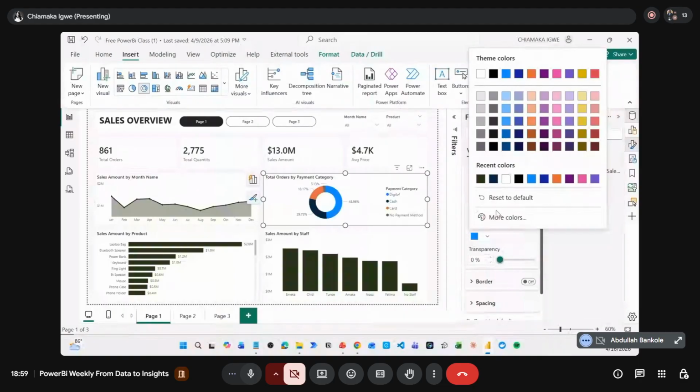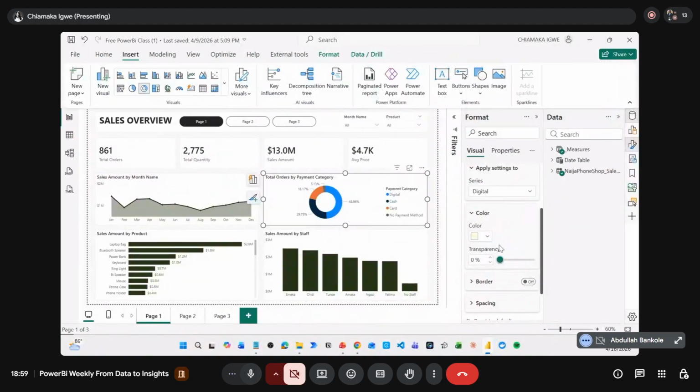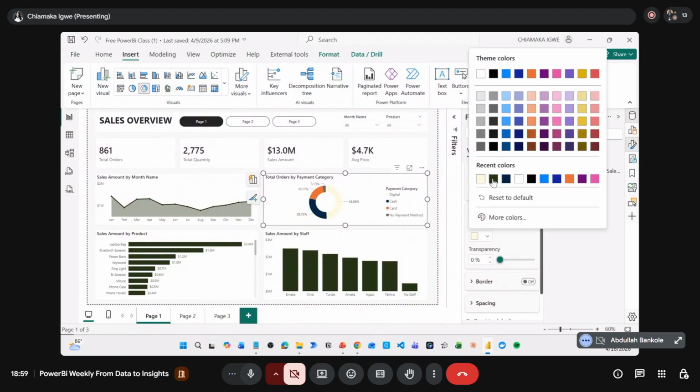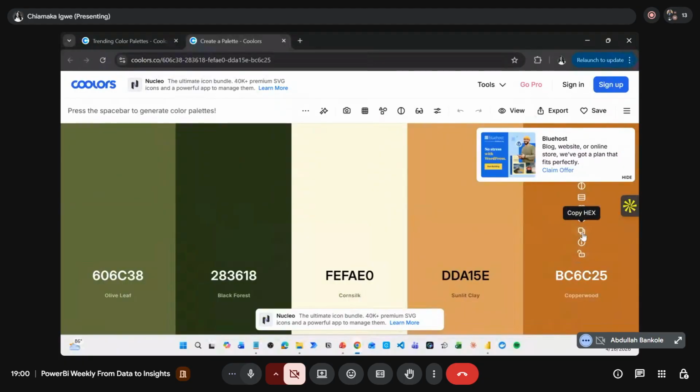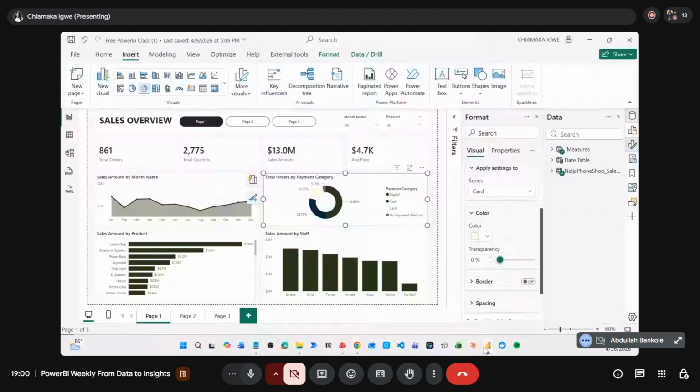Okay. This part I'd rather use for this part than use a little effort. This should be no payment. No payment should just be that other one. Then I can add this particular one. So digital, no, not digital. This is cash, I think.